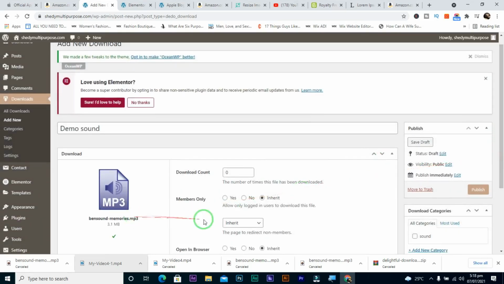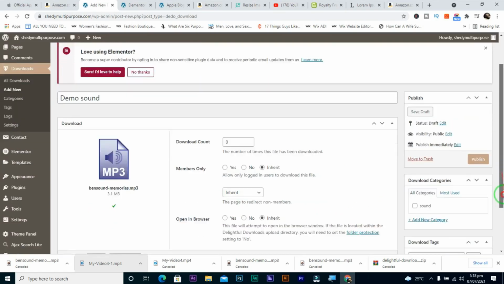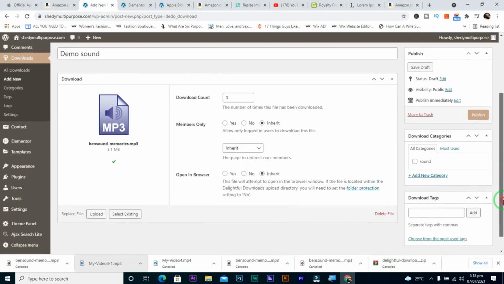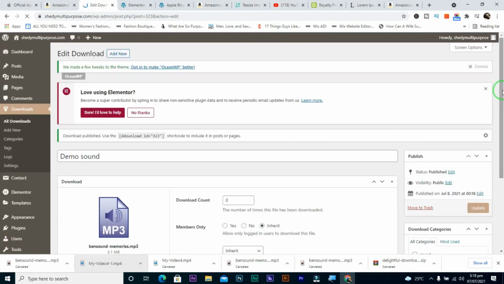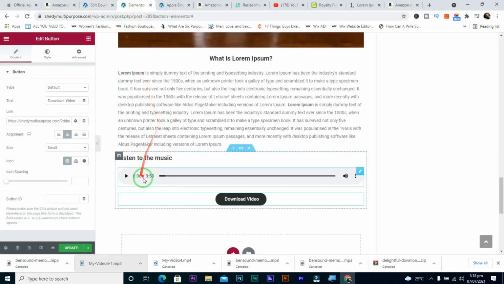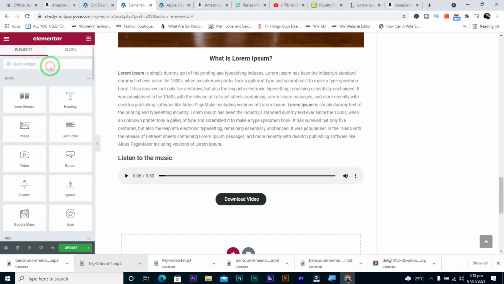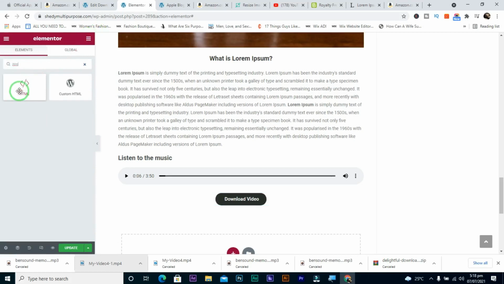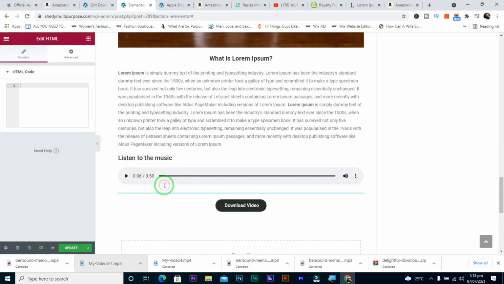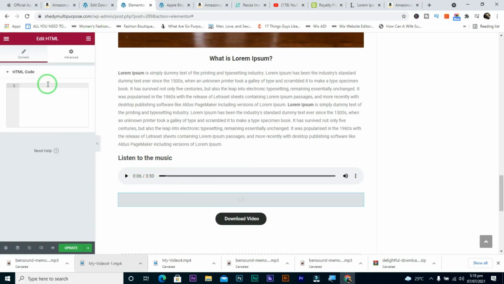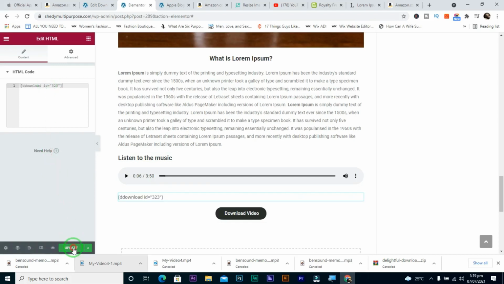You see the format is MP3, so the setting is okay. What you need to do is the same process: just publish. Now when you publish, you grab this code the way we did it the other time. You come to this particular place, get HTML, then add this, tap and add the code. So update.